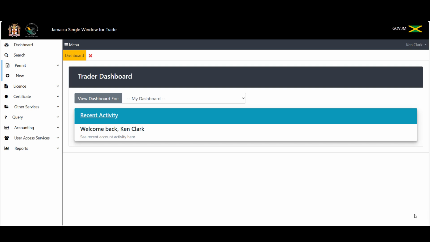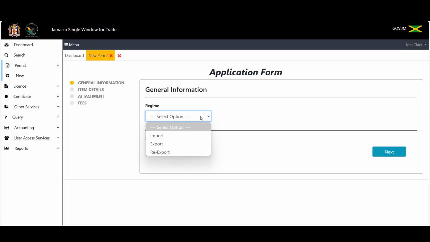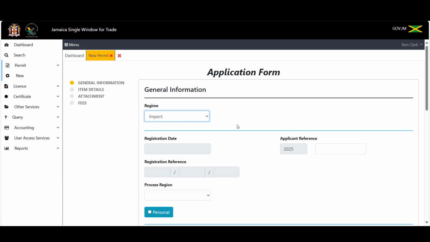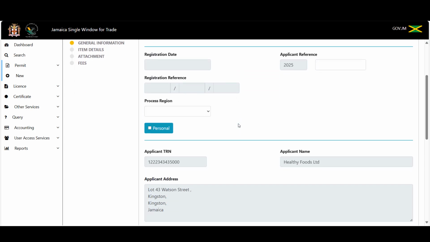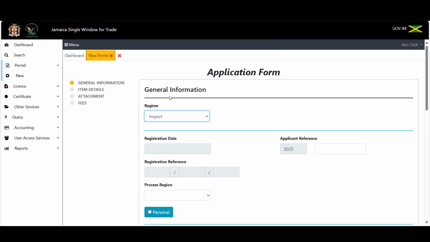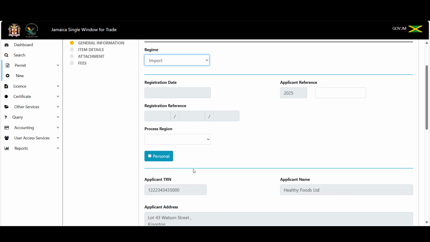The trader must first navigate to the option Permit, select New. The regime type is Import. The trader would be required to complete the 4 pages that are available on this application. The first being the general information page, then the item details page, attachment, and fees page.